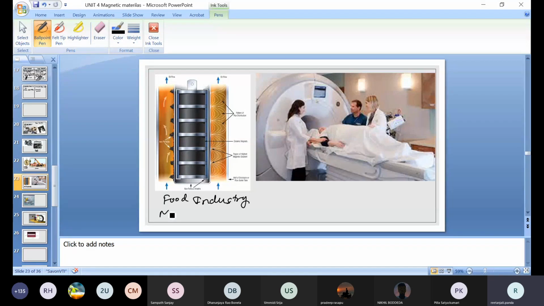In mines also, if it is an ore material, then we can remove it. If it is crushed stone, it will be removed by using this magnetic field. I think this is one thing you people are very well aware of.